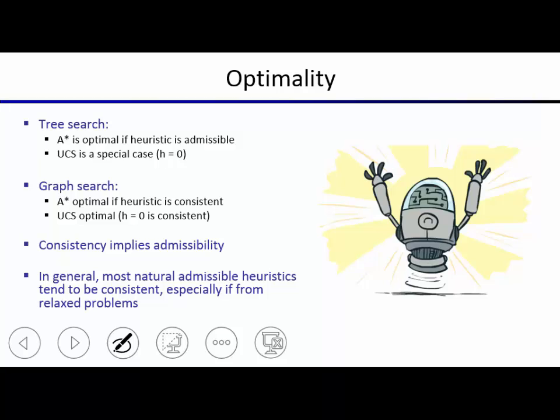Last lecture, whenever the heuristic is admissible. Graph search is optimal whenever the heuristic is consistent, which is a condition on every edge. How much the heuristic value drops has to be less than how much the cost is on that edge. We know that we can translate that into F values will always be increasing along a path.